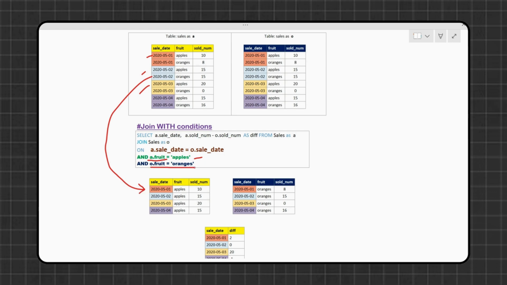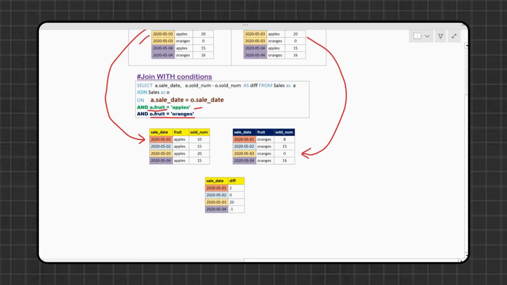Similarly, on table 2, I am putting one condition to filter the rows where the fruit is orange. So it is going to ignore the apple entries and it will select only the orange entries. And the table after filtering is going to look something like this one. Now I am performing the join operation, and if you observe here, we have a distinct entry for each date.